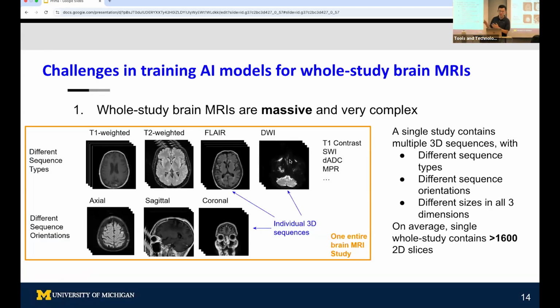And these sequences are not standardized. They have different sequence types, they have different sequence orientations, and they have different sizes in all three dimensions, which makes just training AI models a lot more challenging, right?